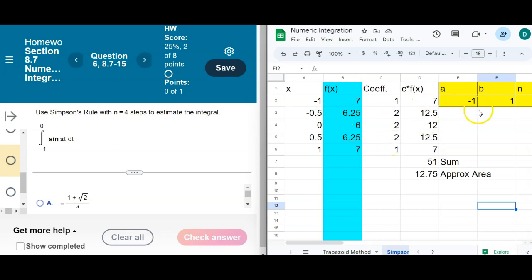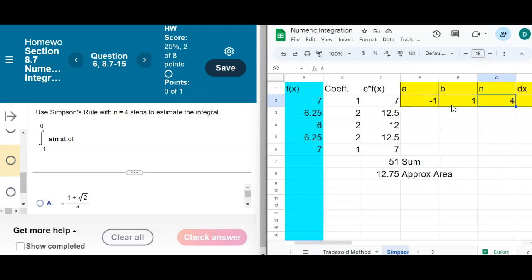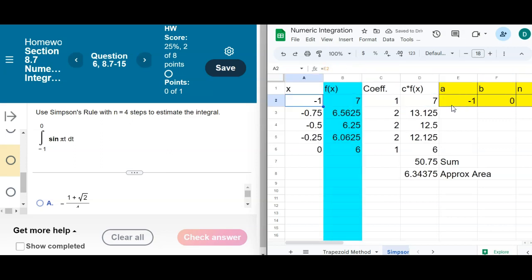Okay, a, b, n, and delta x, the calculations for those are always the same. It's your starting point, your stopping point, how many steps, and what your step size is. Here we're going from -1 to 0. We want to do 4 steps, so that's a quarter. Notice it automatically changed all that stuff for me again.